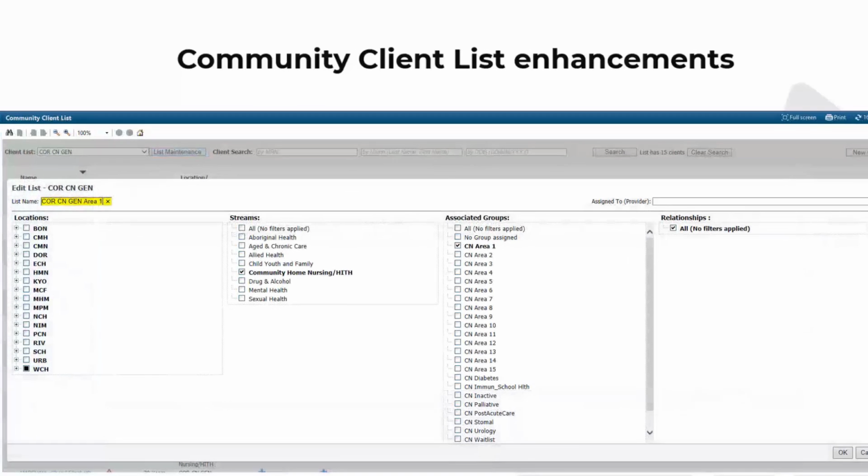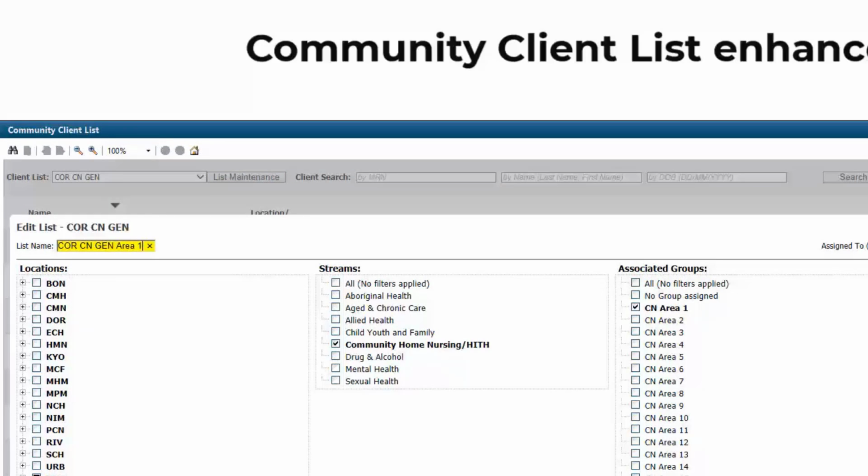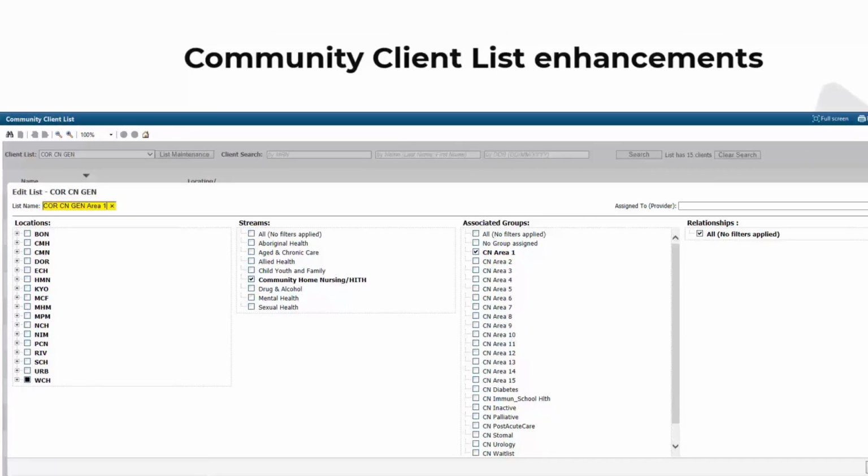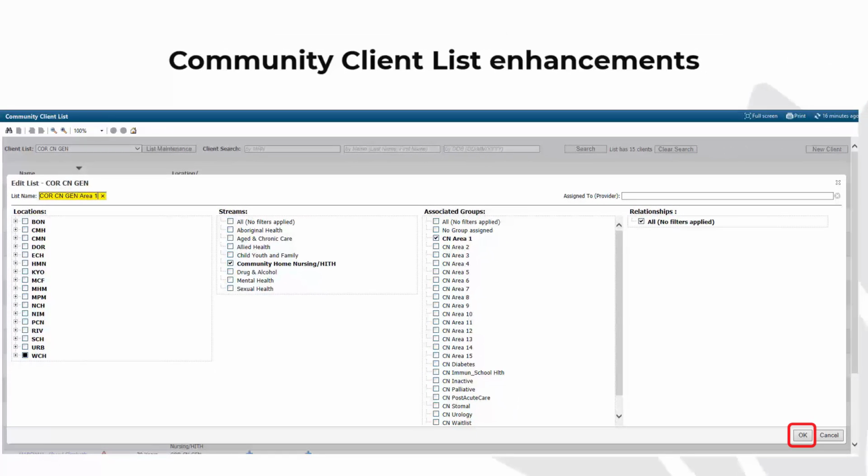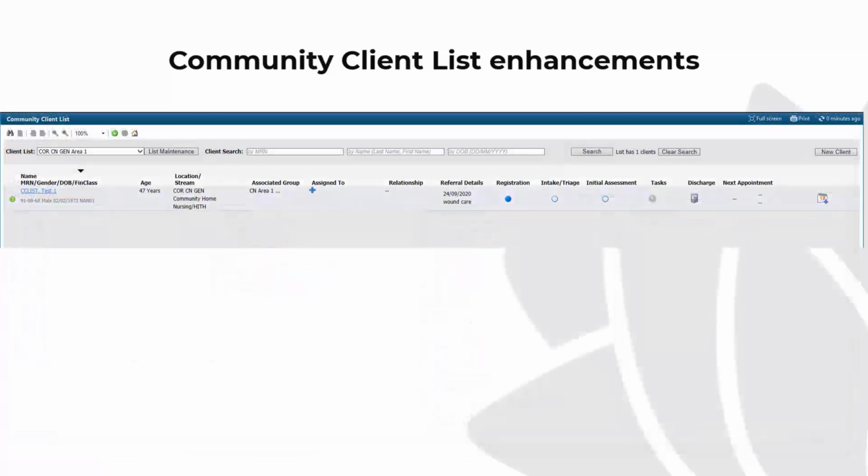In this instance, I have selected the Edit option, where I have added the associated group filter for CN Area 1 and updated the list name to reflect the change. Click OK to close the window. Select Refresh. Only clients with CN Area 1 assigned display in the list.